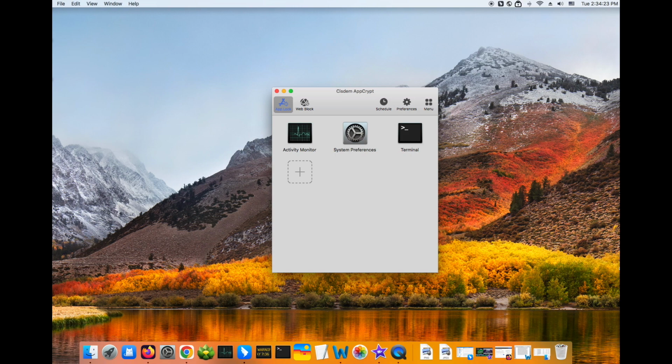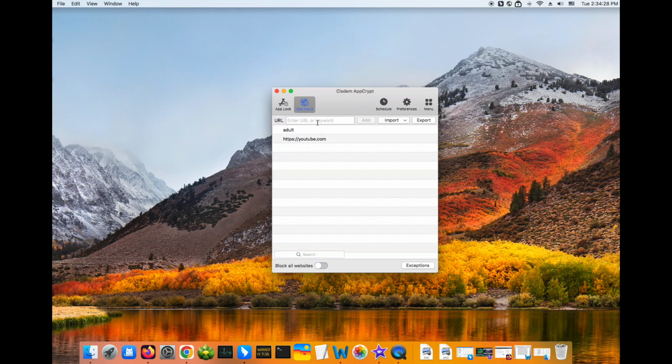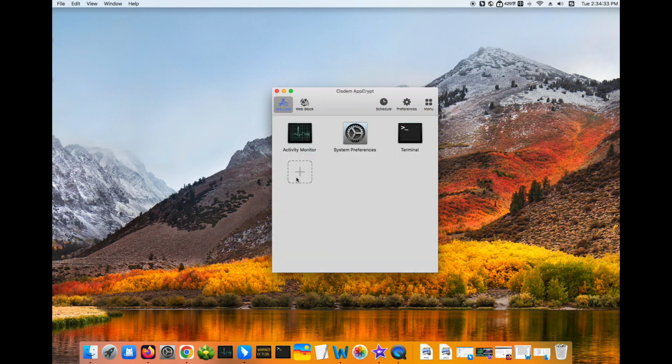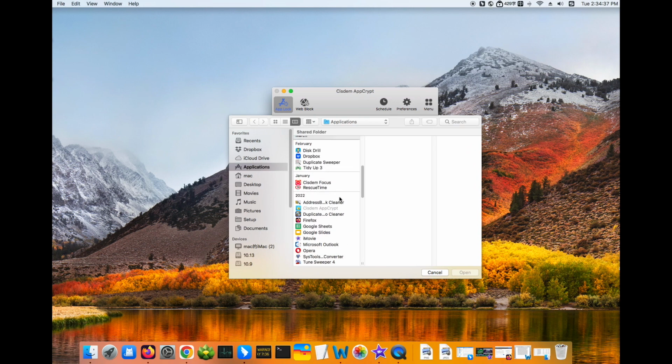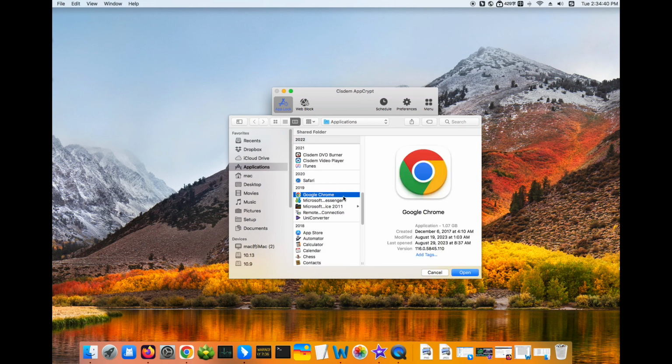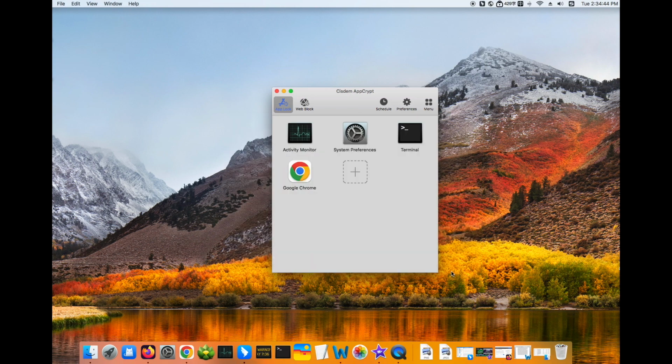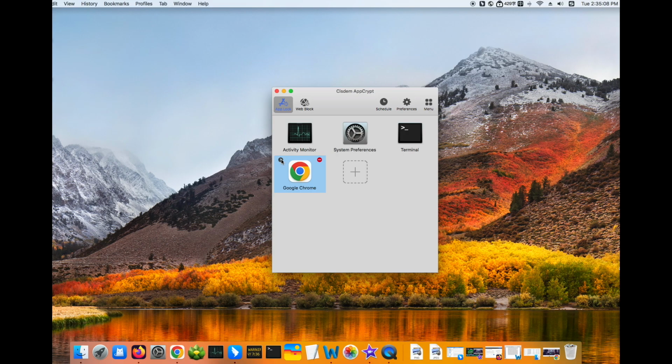Here are two tabs. App lock is for locking apps on computer with password. And web block is for blocking websites. To lock browser Chrome, click the plus icon under App Lock tab. Find Chrome app from the applications list, click Open. Now Chrome app is locked on Mac with password. By default, it will be locked all the time.